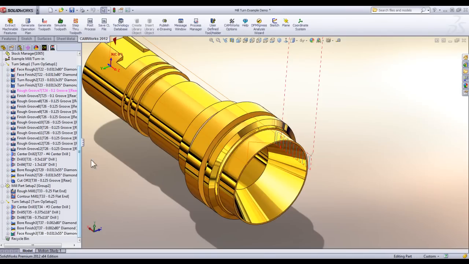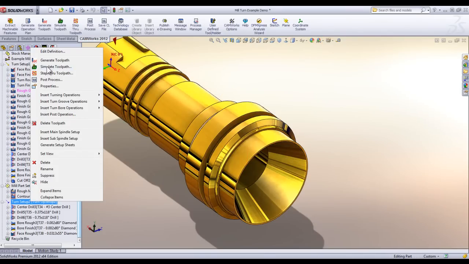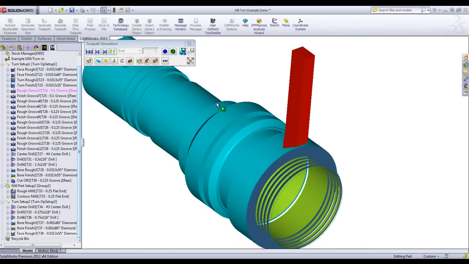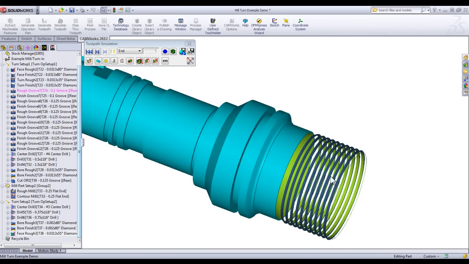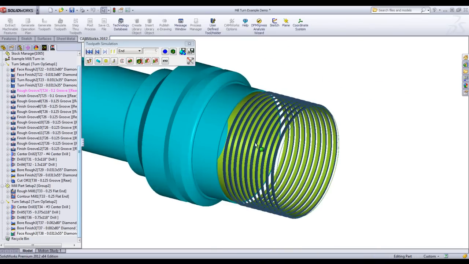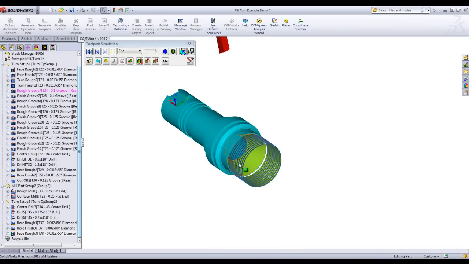Oops, I'm going to do just that second operation. Simulate that through there. And now we will see that it's dusting that. I might have to adjust my step over, it looks like, or something. I get some nice rings out there. But the point is that you can see how easy it is to really add stuff in like that.